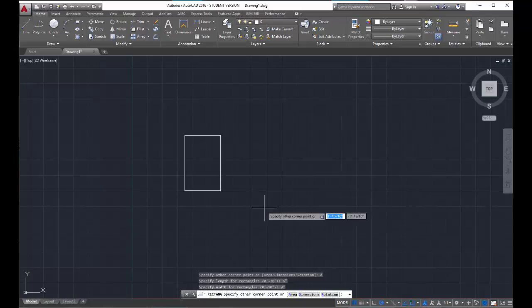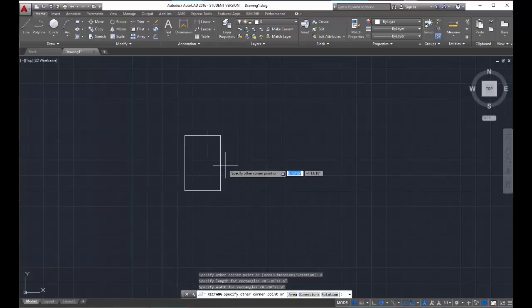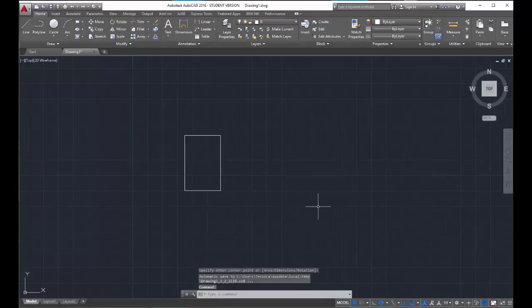Now notice that the rectangle is not done yet. It actually wants me to place the rectangle in one of the 4 quadrants based on that first point that I gave it. So if I want it here, I just click, and now the rectangle is drawn, and you can even measure it. This should be 9 inches. It sure is. And the other side should be 6 inches.